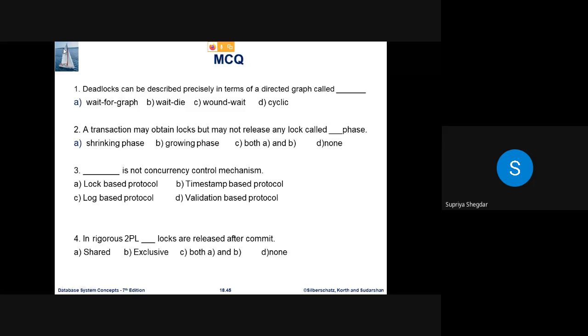Okay, I will tell you. Deadlocks can be described in terms of a directed graph, which is called the wait-for graph. So the answer is A.